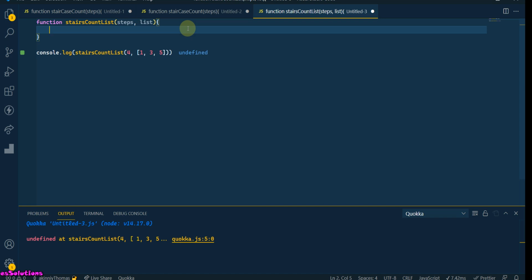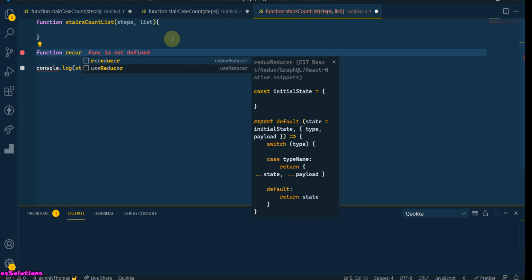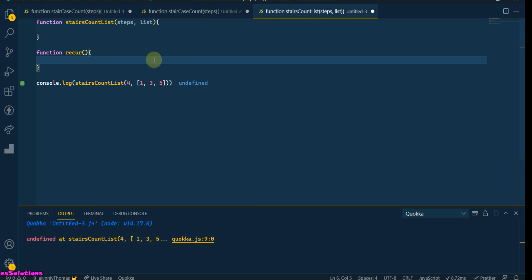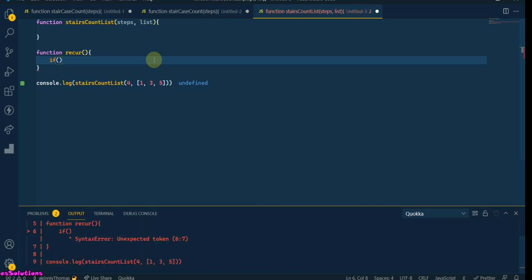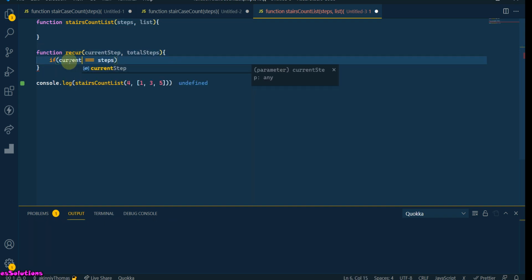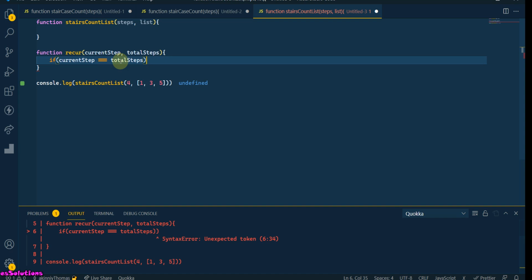So you remember, since we are going through recursively, we need to know if it has reached the total. So if the step is equal to steps. I'm sure we need the current step, and then let's say the total steps too, so that it's more explanatory. So the current step and the total steps. If the current step equals 4, it means we can return 1.